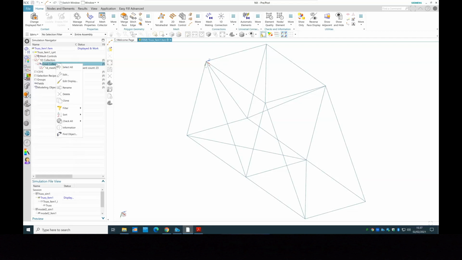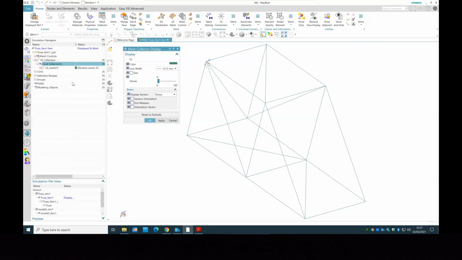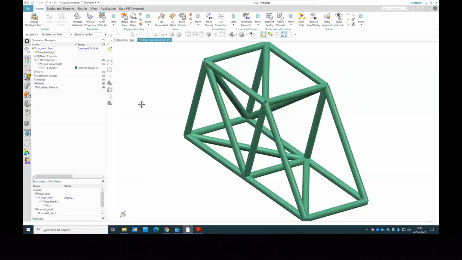So if I come here, I have an option called Edit Display. Click on that and make sure here the display section is solid, and click OK. Now you would be able to visualize it. So this one technically will convert those 2D lines and give them depth. And the thickness of this one is based on that area.